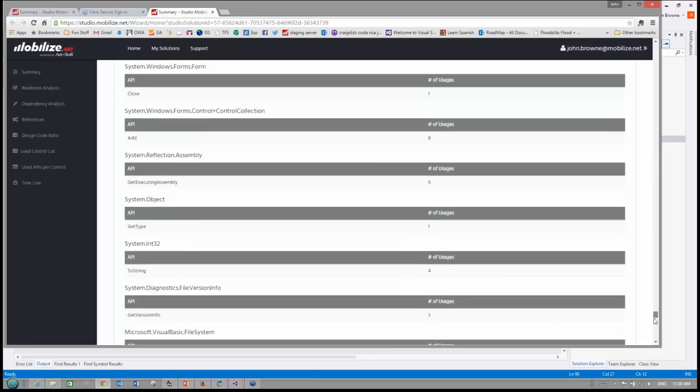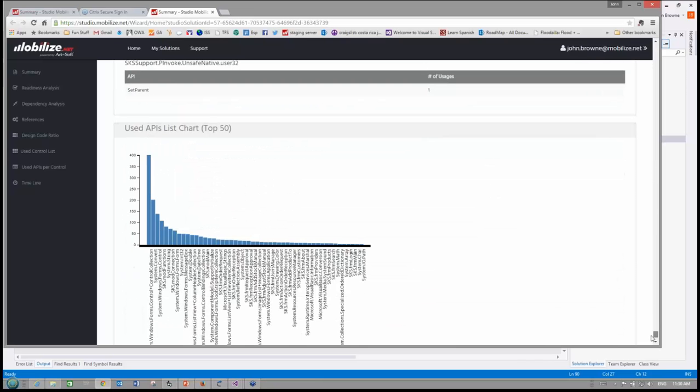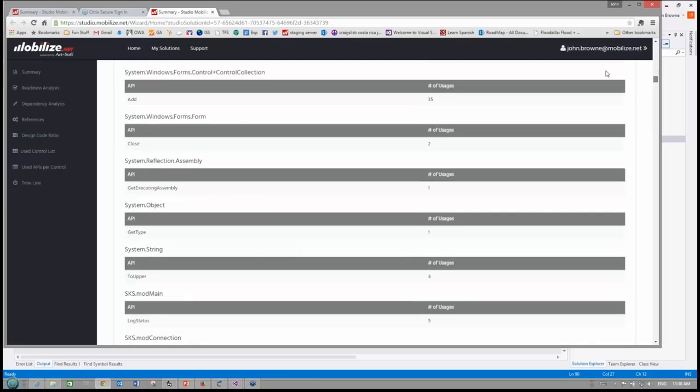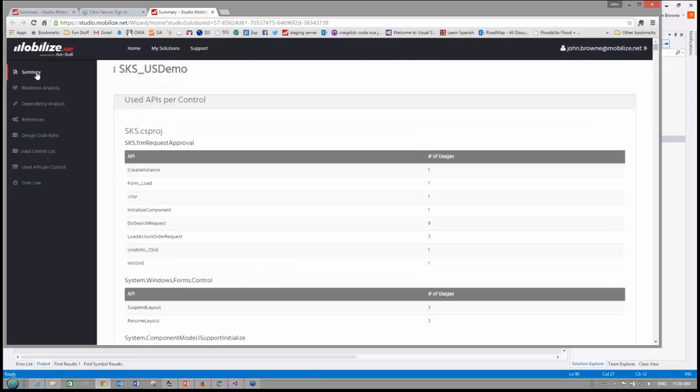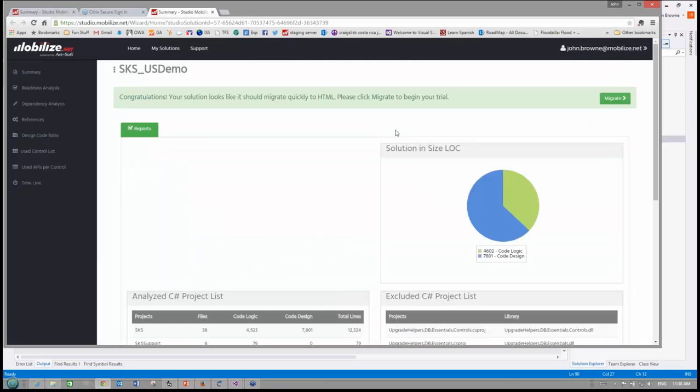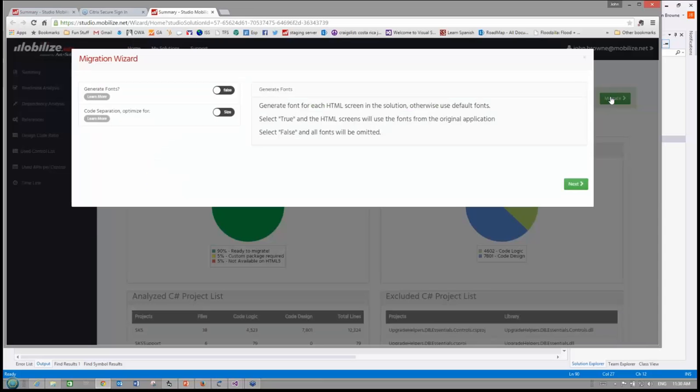By going all the way down to the bottom, you can see the ones that are the most common. So there's a lot of stuff here that you can have fun with when you're looking at your application. Once we've reviewed it, if we think that this is a good candidate for migration, we can click over here and click migrate and actually start a migration.